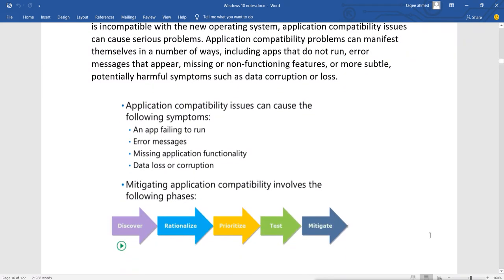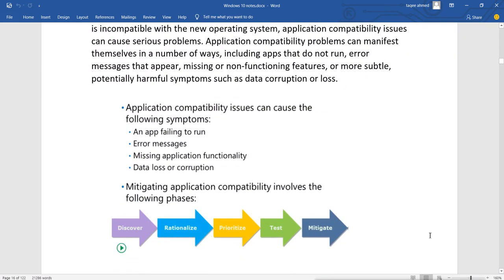So application compatibility issues can cause the following symptoms: an app failing to run, error messages, missing application functionality, and data loss or corruption. Migrating application compatibility involves the following phases: discover, rationalize, prioritize, test, and migrate. That means you have to follow these phases to migrate the applications.